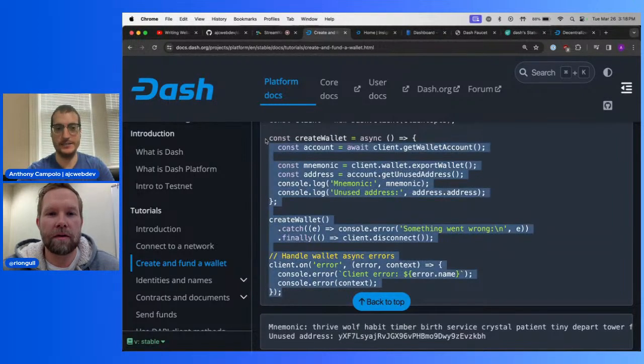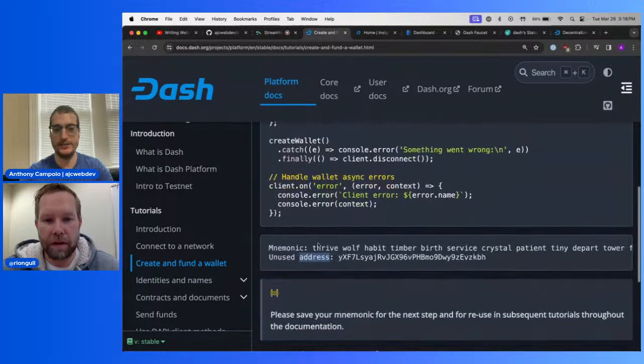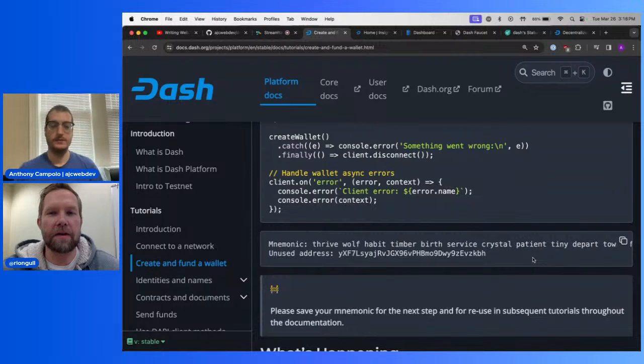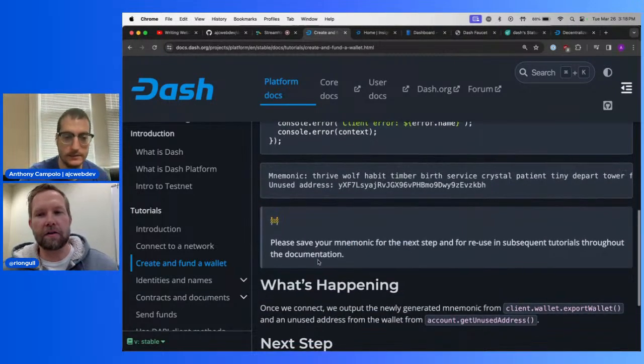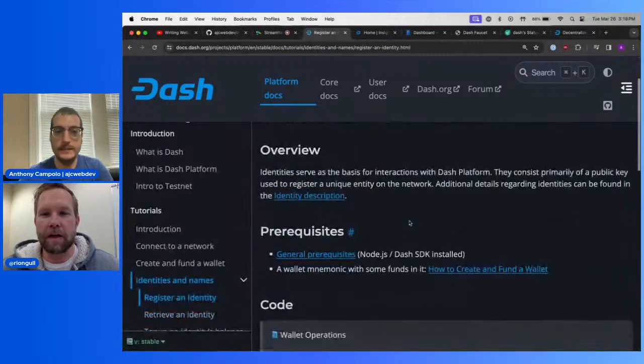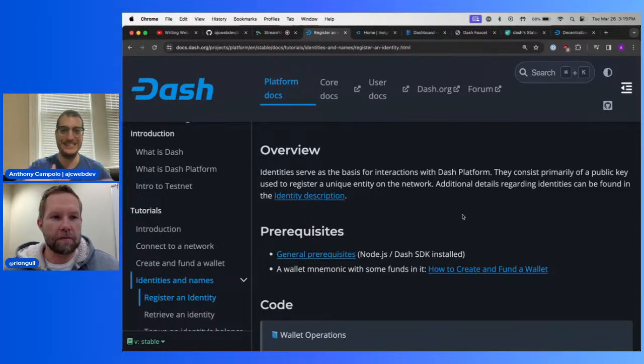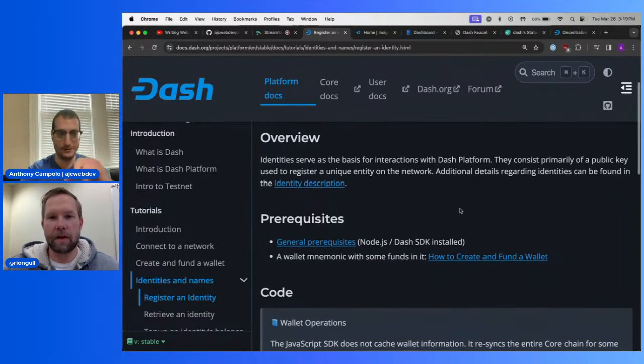And so that's where we started. We start with running this create wallet function, which gives you a mnemonic and an address. And so the mnemonic is the wallet, which is what you're referring to right now. Yes. And then there's the address. The identity thing is the thing that got me going into the big architectural explanation. Yeah, so it says here they serve as the basis for interactions with Dash platform. So do identities exist outside of Dash platform? No. Identities... now I see why you needed to go through that whole thing.